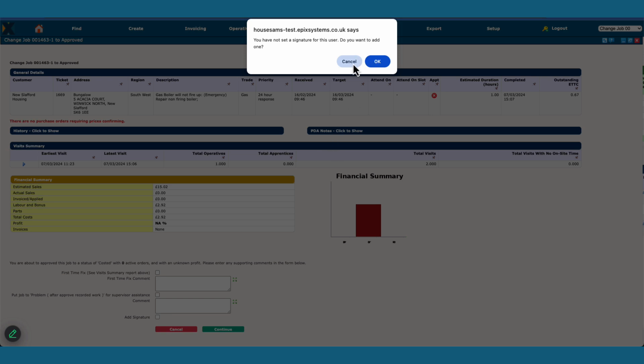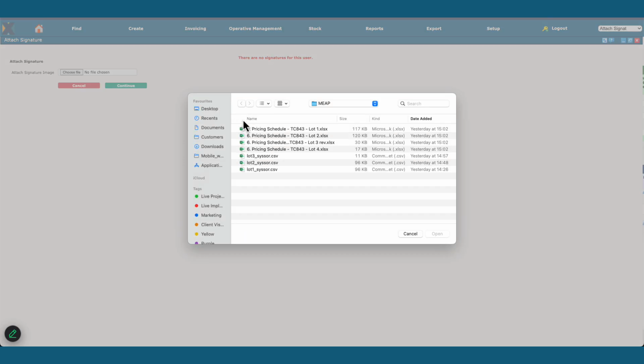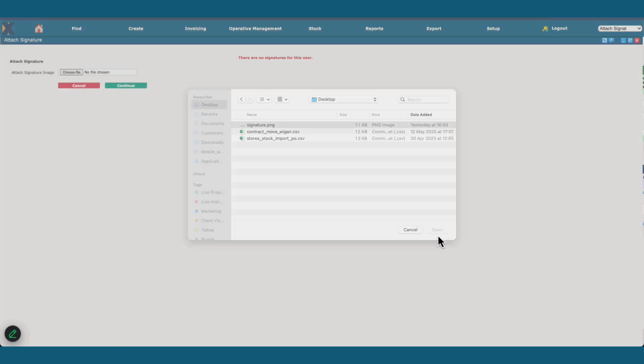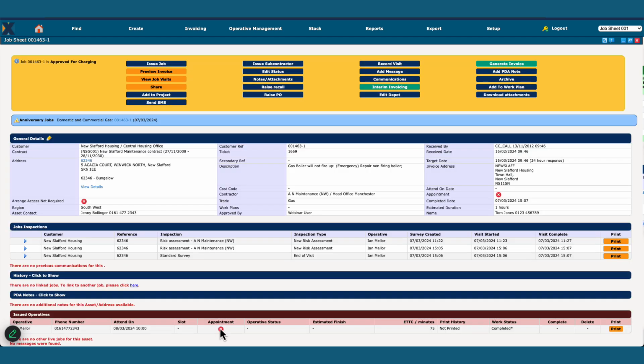Of course, you can cancel and come out of that and never do this, but if you do wish to add a signature, which we do, we press OK, and we get a little browse option here, where I just browse now and do a signature file that I prepared earlier and upload that. That's now uploaded, and when I press continue, that's now moved my job on in its status to the next stage in my system, which in this version of the demo system takes us straight through to approved for charging.